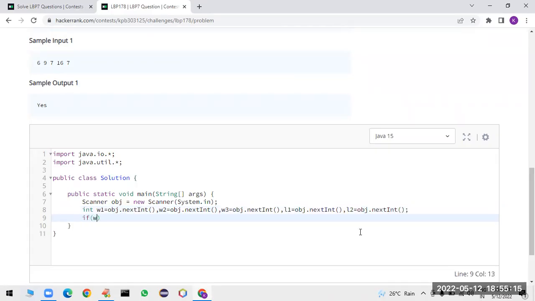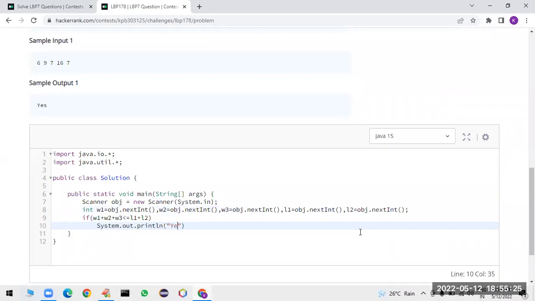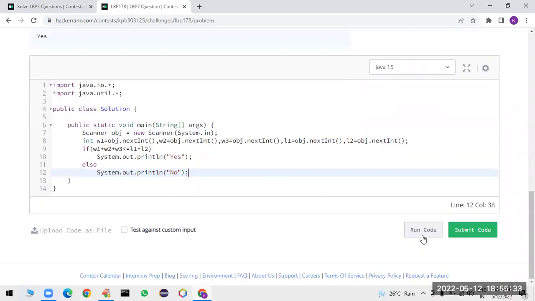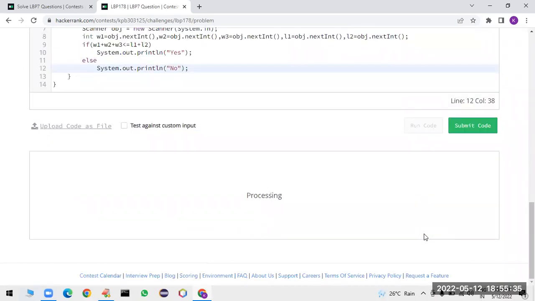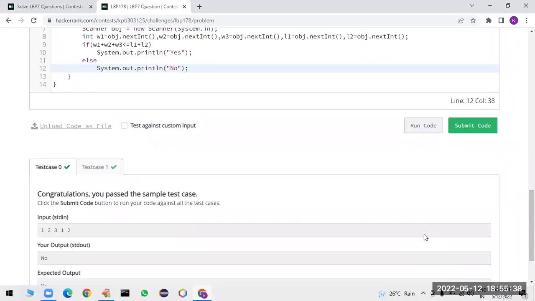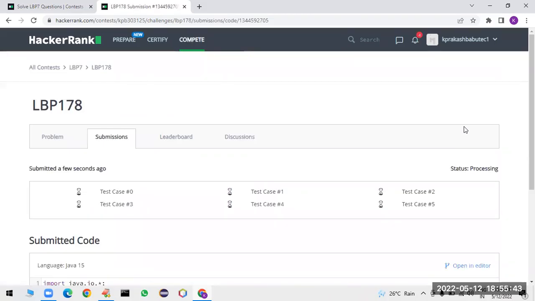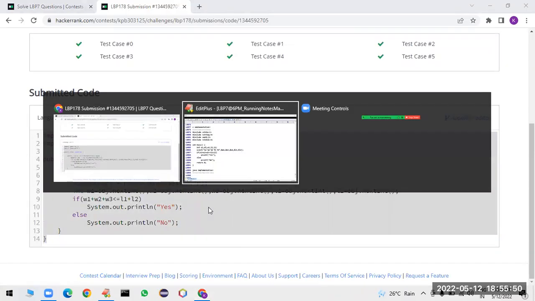If w1 plus w2 plus w3 is less than or equal to L1 plus L2, then directly you can display the message yes. Otherwise, System.out.println, I am printing the message no. So let me run the code. It is working properly, and submit the code. So all the test cases are satisfied.